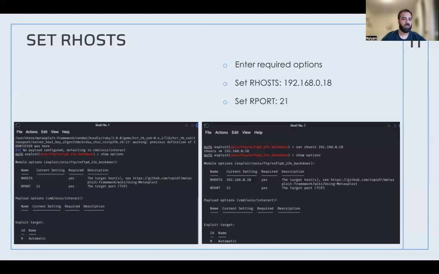What I'm going to do is run the command show options. There it will show me all the required options. Among them are going to be our host and our port. Our port is already set by default, so I'm going to set the RHOST to the target's IP, which is the production server. So to configure the RHOST, I'm going to run the command set RHOST 192.168.0.18. Then I'm going to verify again by running the command show options.